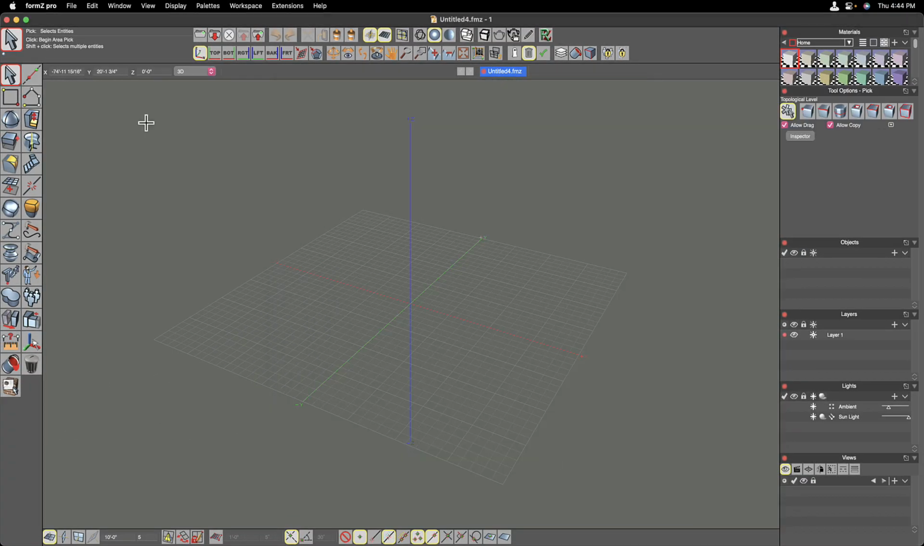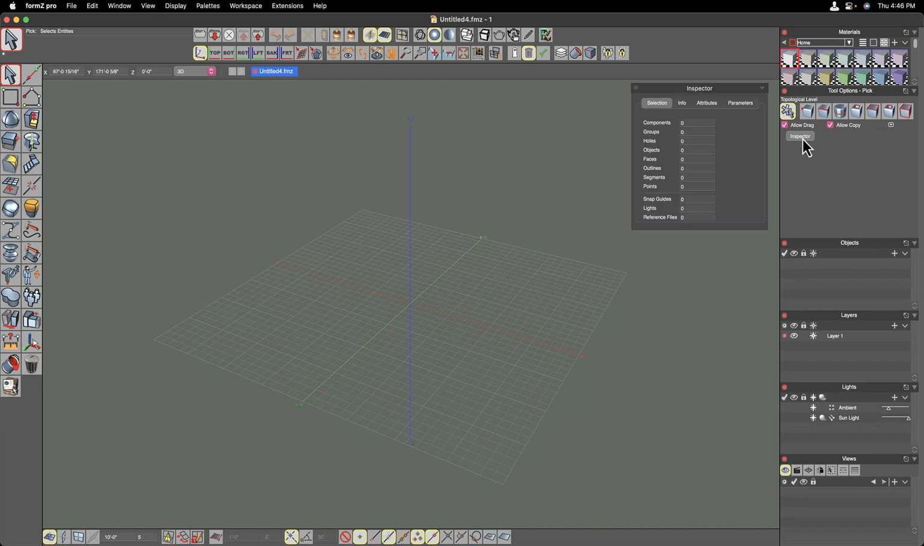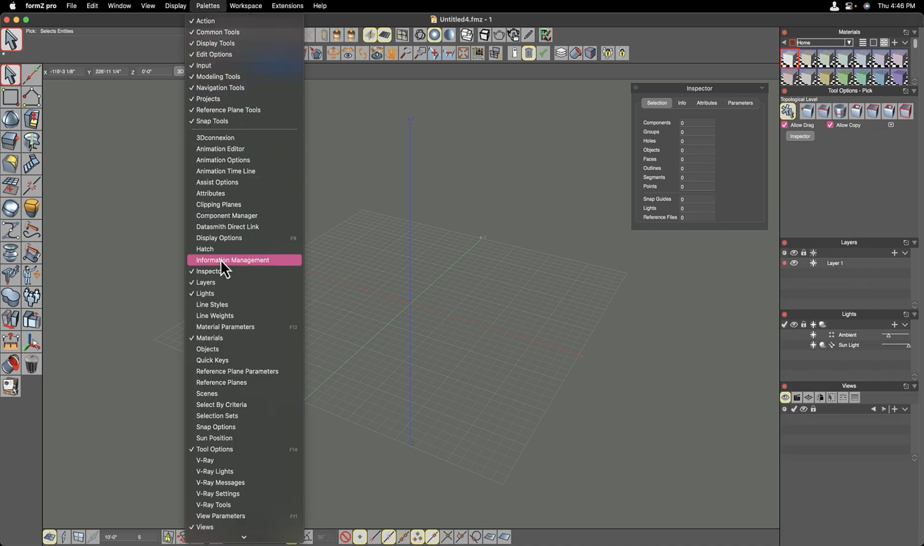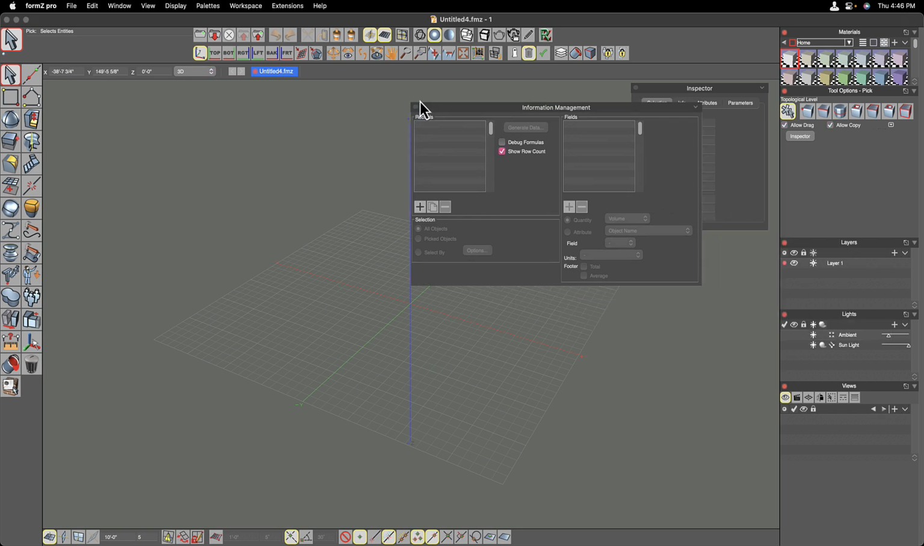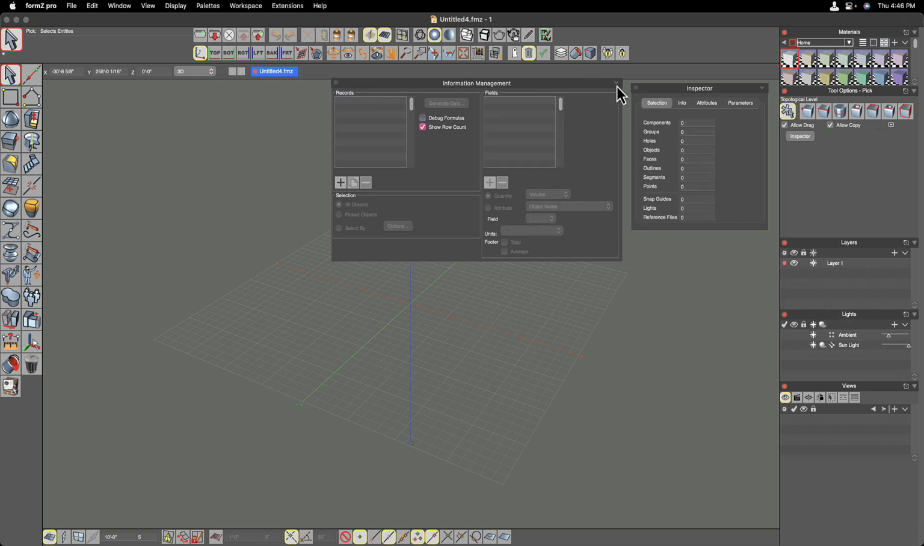preferences. And by custom preferences, what could be included in that would be things like palette locations. So for example, maybe I always want the inspector palette open and I don't use the objects palette, so I want to close that, but maybe I want to open up the information management palette and keep that up here at the top, but collapse it.